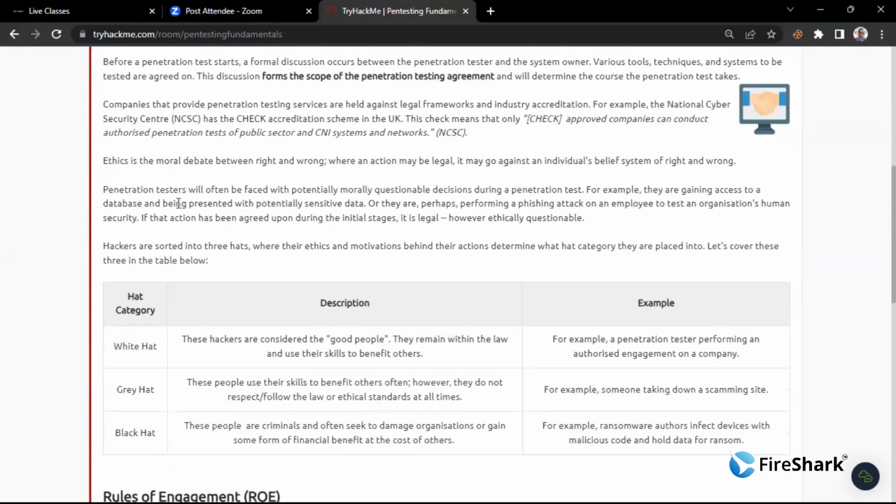Penetration testers will often be faced with potentially morally questionable decisions during a penetration test. For example, they are gaining access to a database and being presented with potentially sensitive data. If the penetration tester is gaining access to a database, they must gain access to it in an ethical way, not in a wrong way.